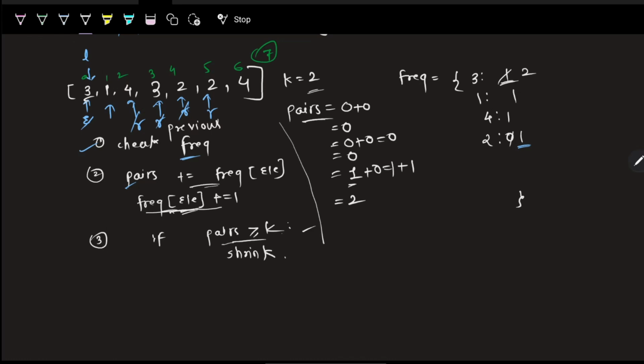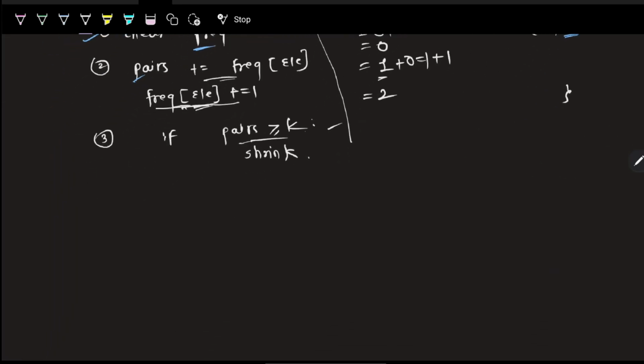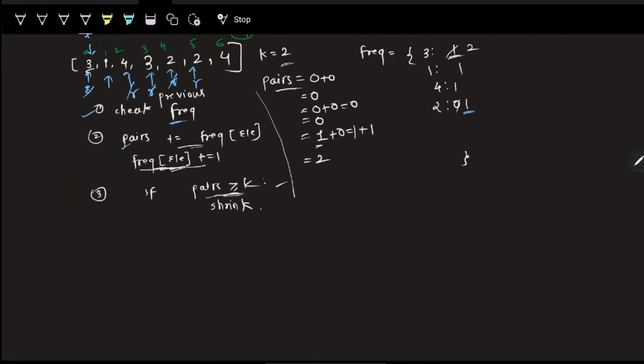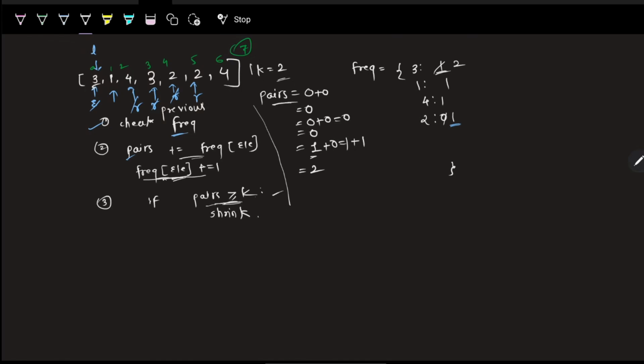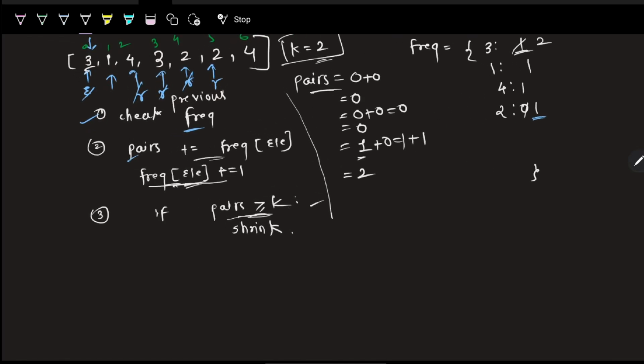So pair plus frequency of that element, that is 1 plus 1, that is 2 now. Now I have got pairs equal to 2. If pair is greater than or equal to k, that is 2. Correct. True. Then shrink it. How will we shrink it?